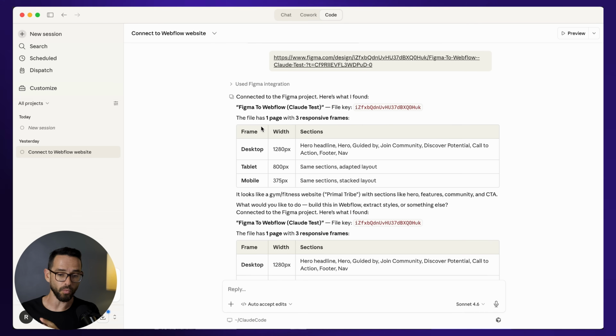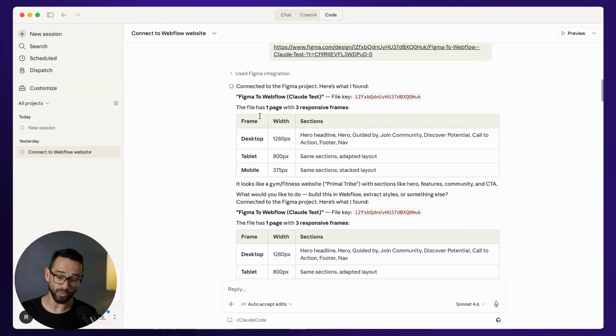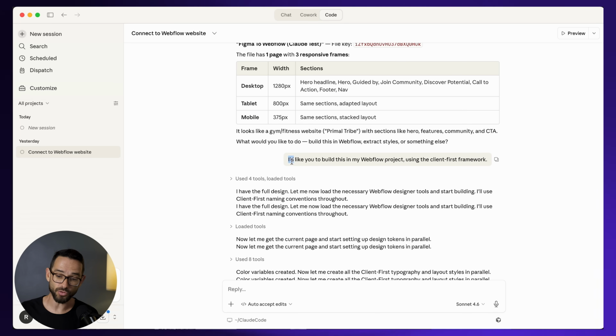All right, so once Claude has been able to see my Webflow project and my Figma project, I said, I'd like you to build this in my Webflow project. And I also told him I would like for you to use the client-first website framework just so that I know exactly how it's going to be structured and also how the classes and the variables are going to work. So everything is going to be organized in a way that I'm already familiar with. And it went to work.